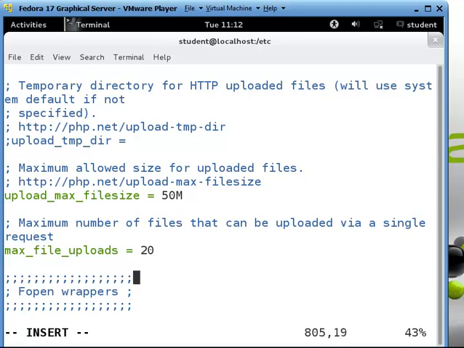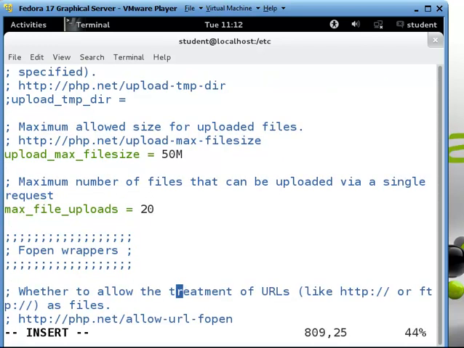So 20 is the number of files that a single user would be able to upload in a single request, shall we say. So we don't allow for more than 20 files at once from a single user. Does that make sense? Well, the room got silent on that one. Yes, sir.